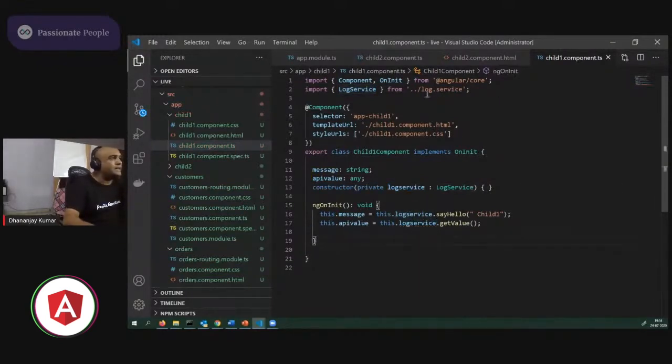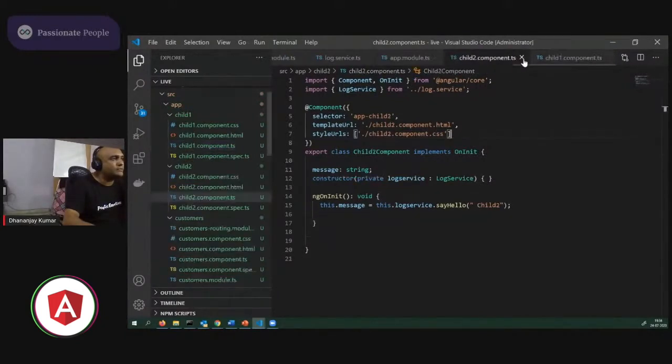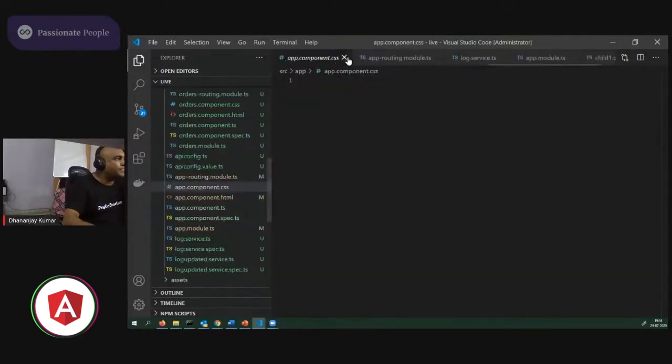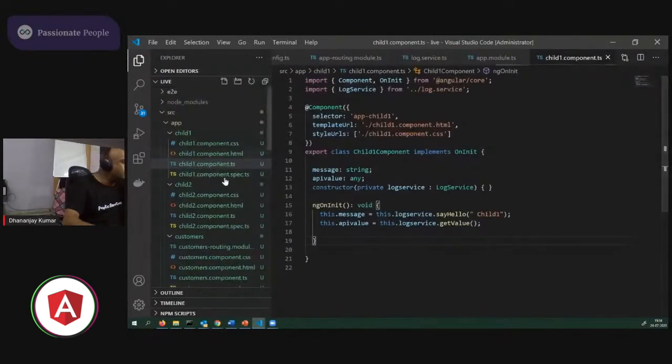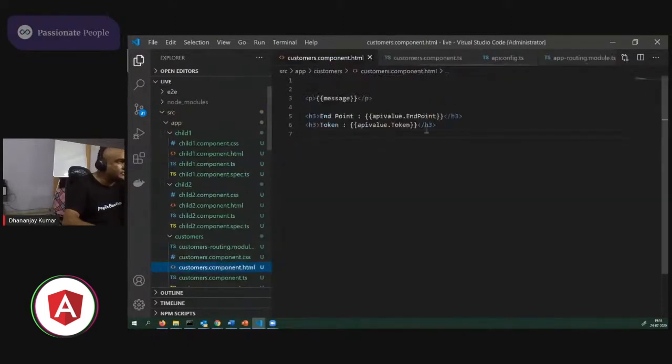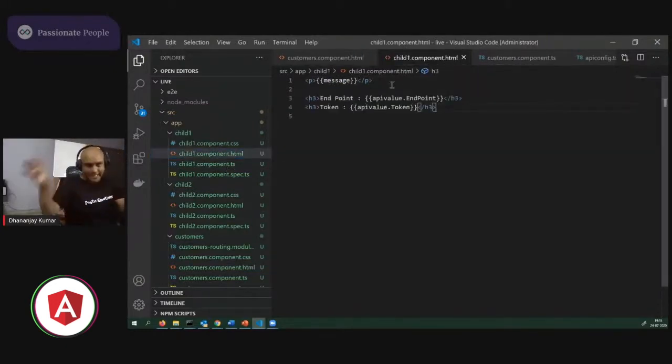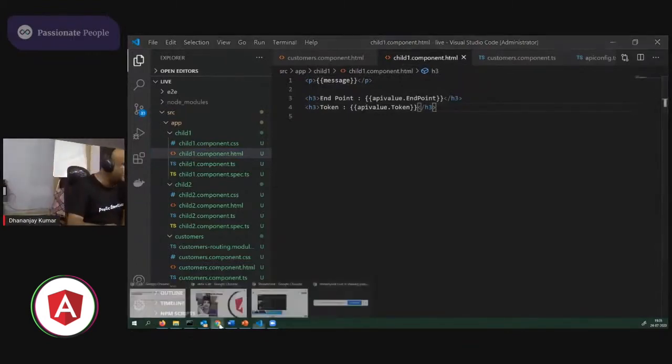All right, and last thing, we'll get rid of child2 component. And last thing we can do, we'll take this customer HTML and then we'll put it here. So what I'm doing here, actually, I'm just using the service which we just created and using it in 3 components, in 2 lazy loaded modules and 1 main module. And let's now run this.